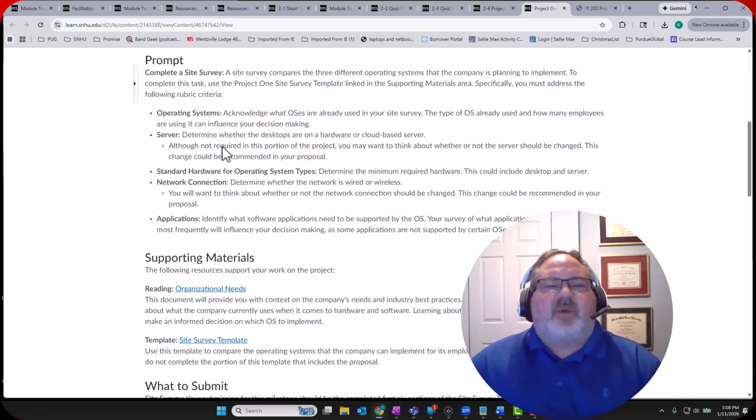Server. Determine whether the desktops are on a hardware or cloud-based server. Although not required in this portion of the project, you may want to think about whether or not the server should be changed. This could be recommended in your proposal. Standard hardware for operating system types. Determine the minimum required hardware. This could include desktop and server. Network connection. Determine whether the network is wired or wireless. You will want to think about whether or not the network connection should be changed. This change could be recommended in your proposal.